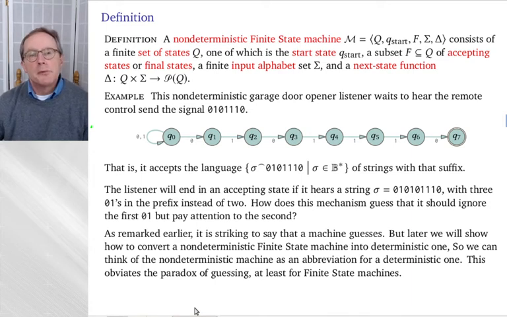Hello again. So part B on non-determinism. When we left off with part A, we were talking about the definition of non-determinism, the difference between the definition of non-determinism and the definition of a non-deterministic finite state machine, and the definition of a deterministic finite state machine is right here.